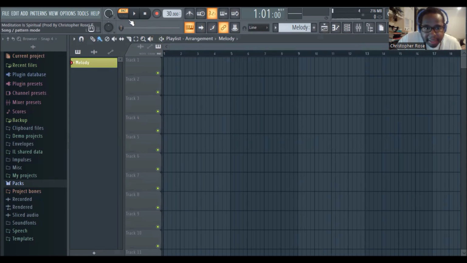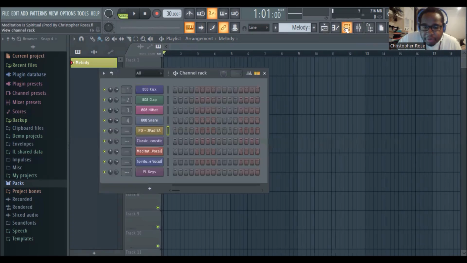So we're just going to do the melody now. I'm going to record it on the MIDI keyboard, which is here.